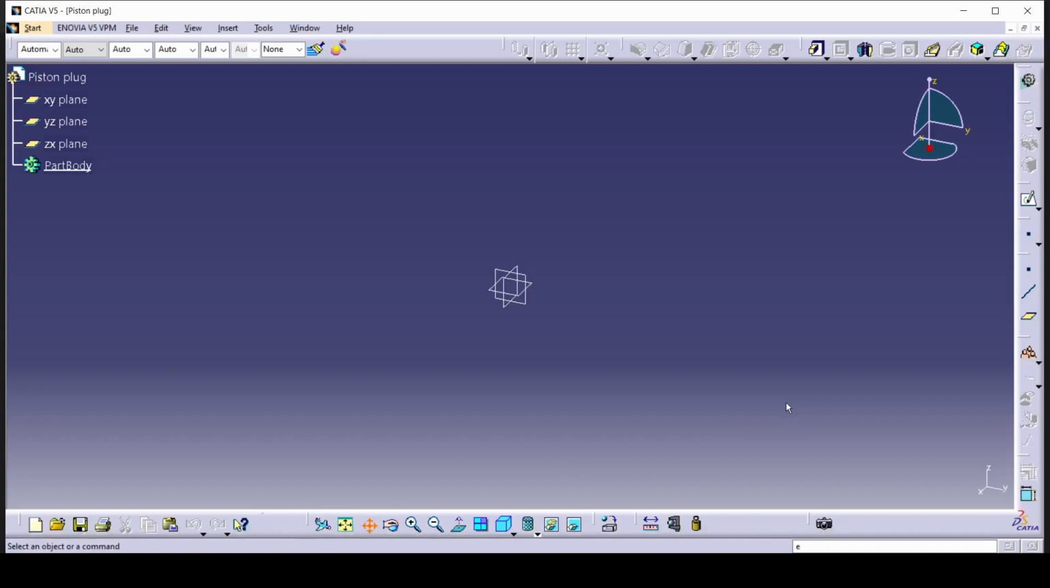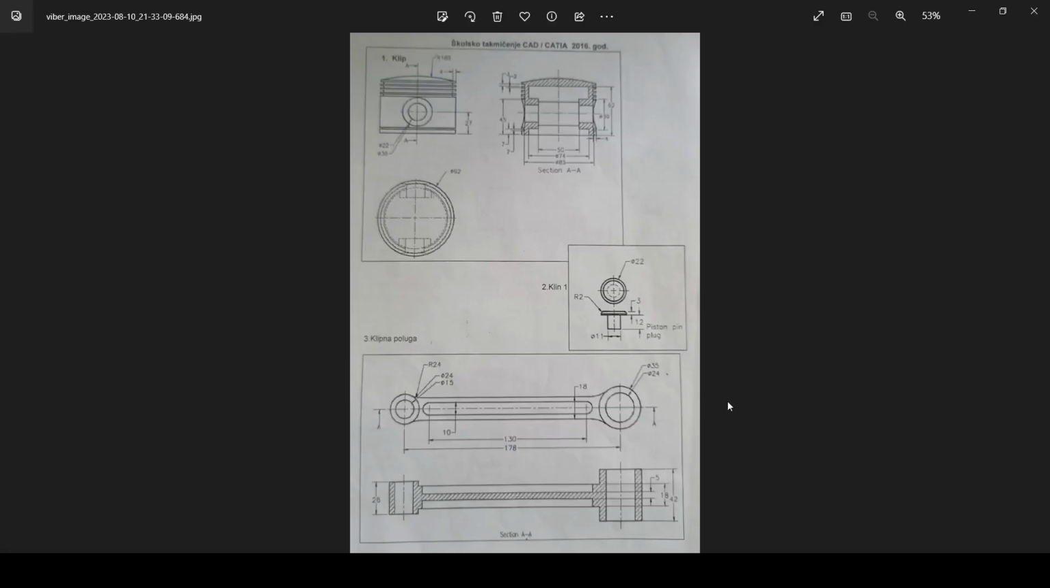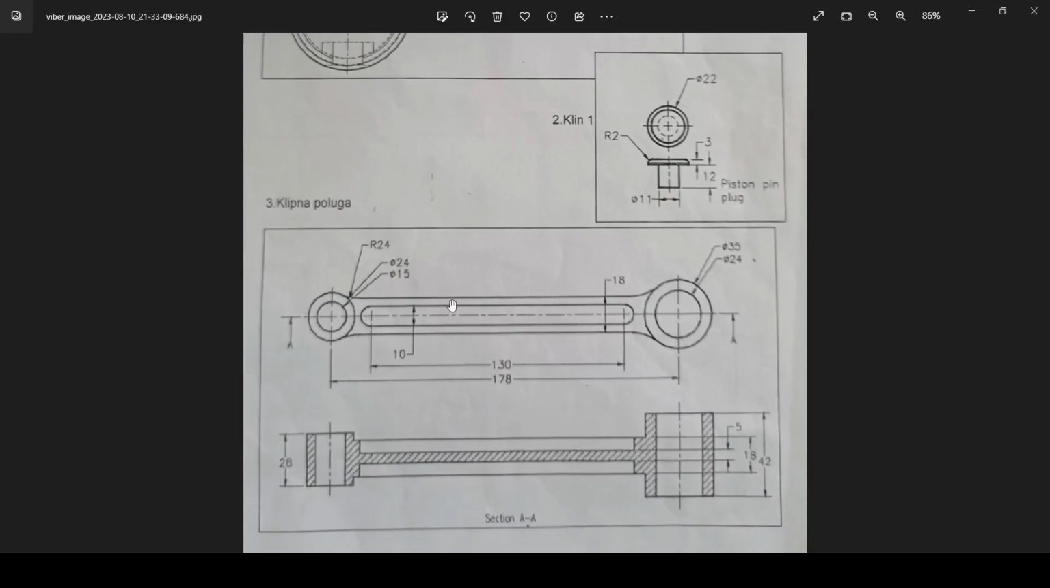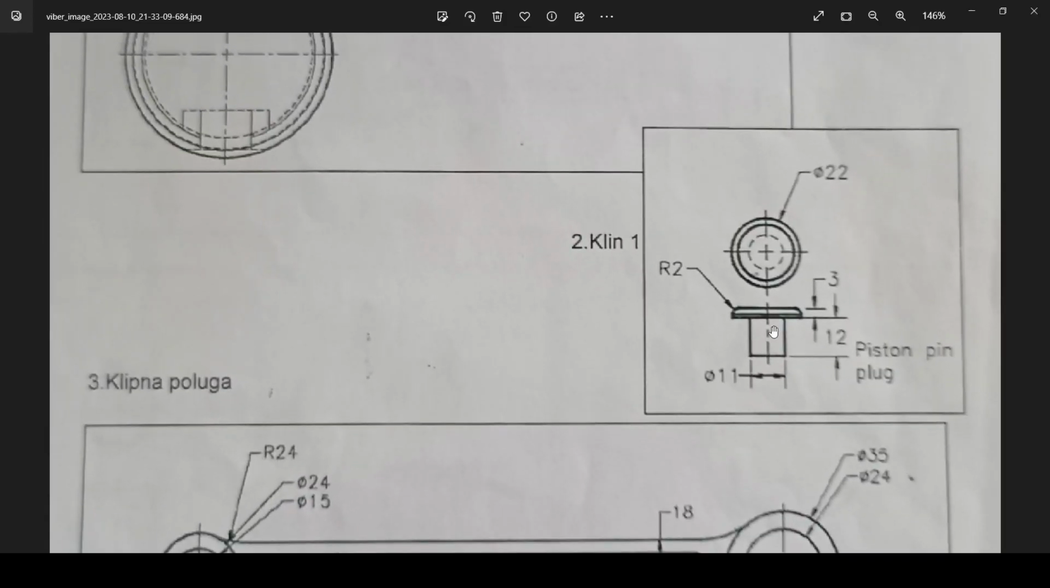Hello and welcome to episode 2. Today we're going to be making the piston plug and also the piston rod. First let's start with the plug, so it's going to be pretty simple.